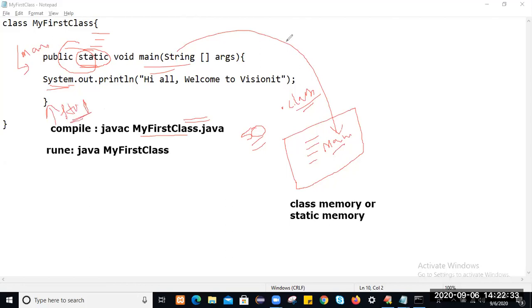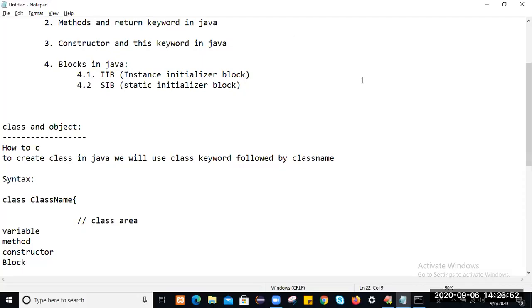Let me know if you have any doubt up to that point. Under class and object, this IIB is nothing but the instance initializer block, and this SIB is nothing but the static initializer block.